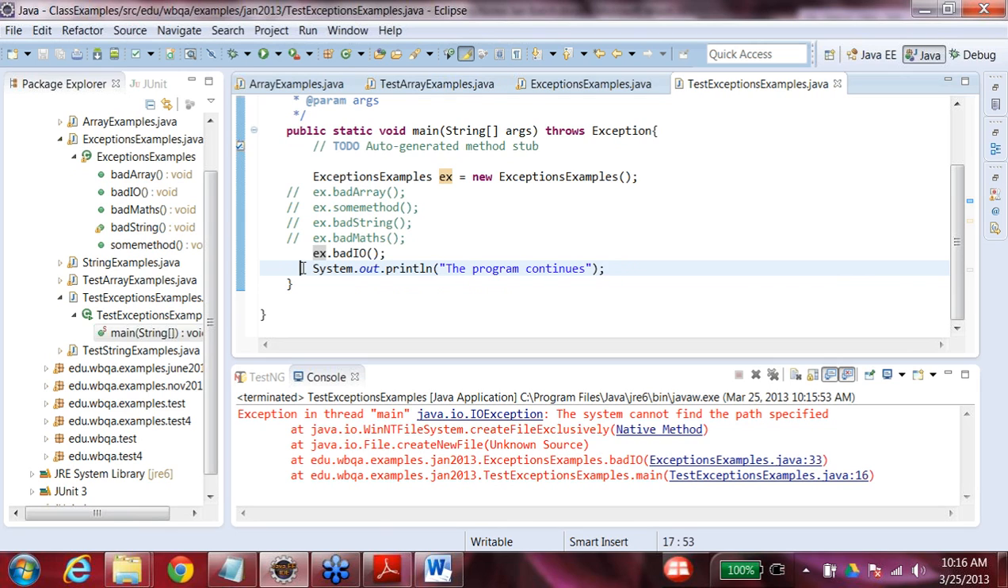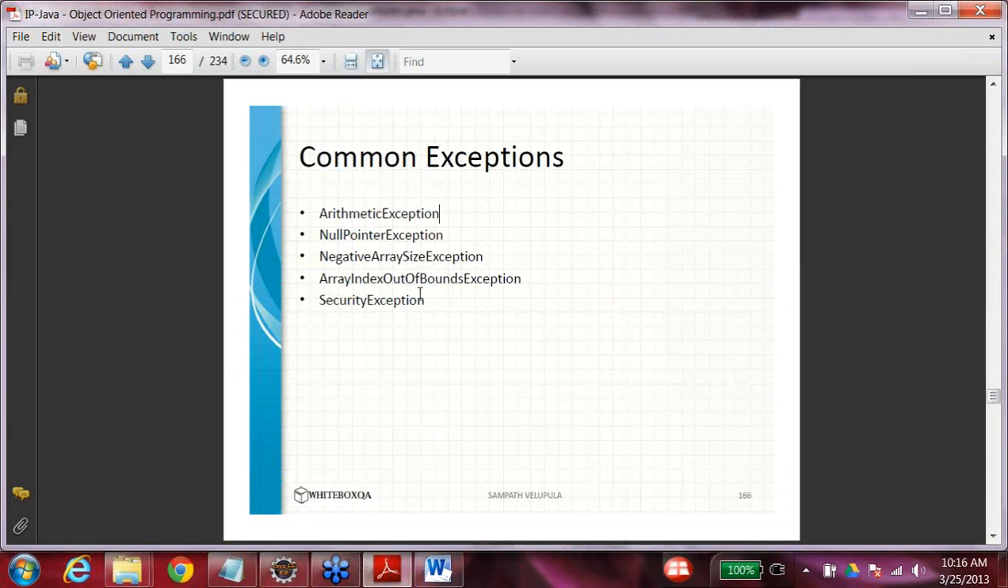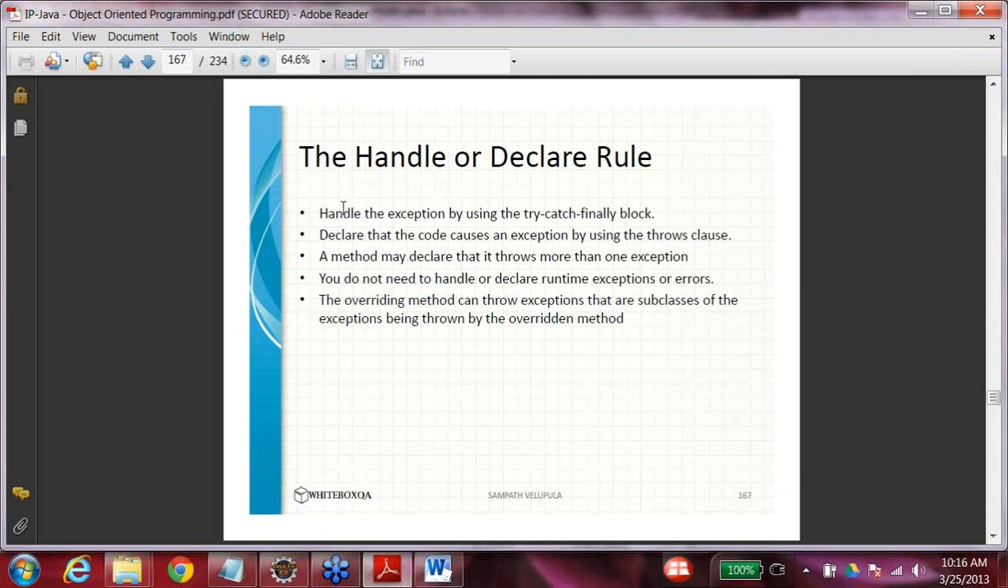Probably I want to log that error in a file. There must be some log file where I would be writing that the error occurs at this place. For every application, you would be creating some kind of log files where you would be writing all your errors, or all your exception errors, and there you can write your own customized messages also. Okay. So to handle the exception, we use the try catch finally block.